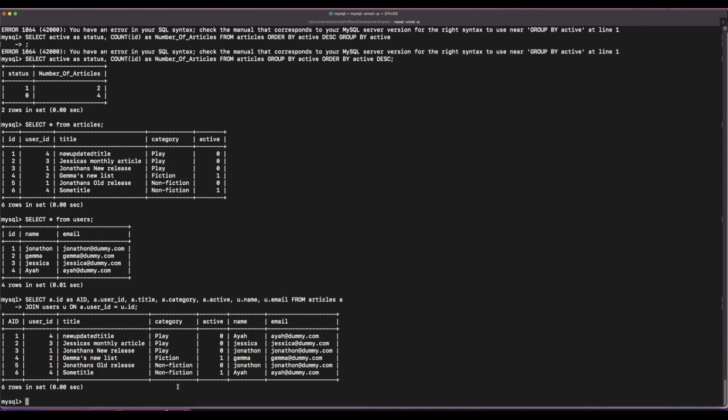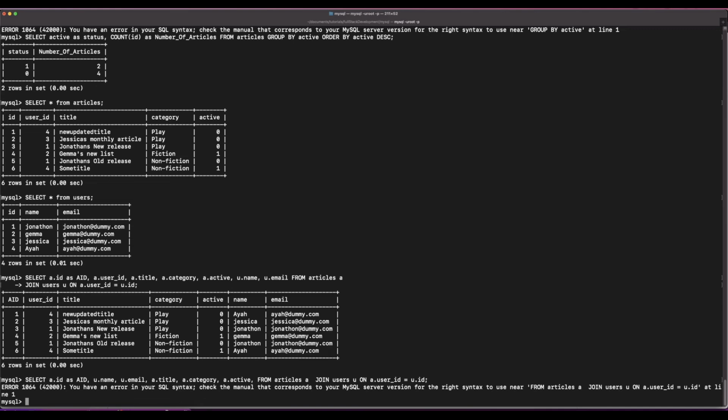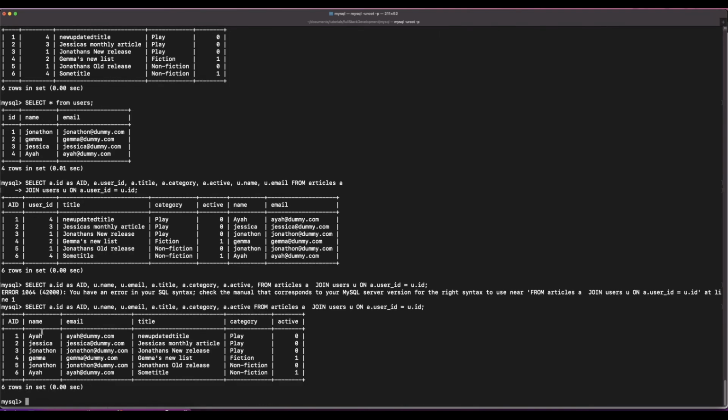active, name, and email. And if you wanted to rearrange this, you can just add username and email at the start or close to the start. So we can just bring that up here. Instead of user ID, we can just do u.name and u.email. And I think I've got an error here, and let me just check what that is. So we've got an extra comma before from. Remove it, and as you can see now we've moved name and email here. We've got article ID, name, email, title, category, active. So effectively we've joined a second table to the first table.